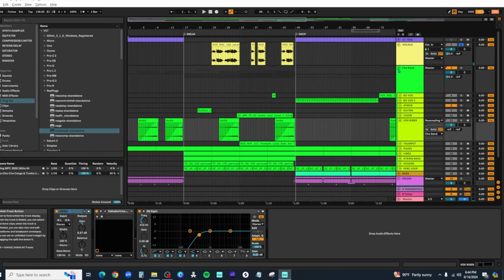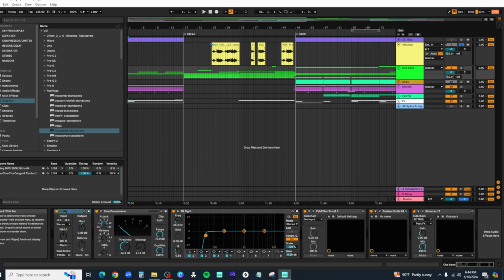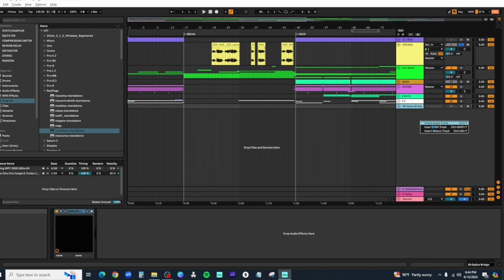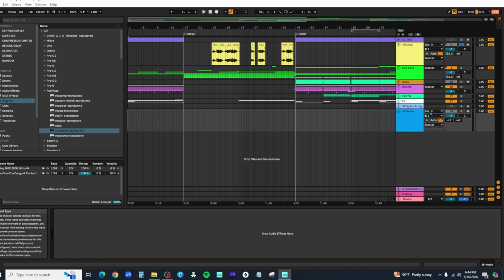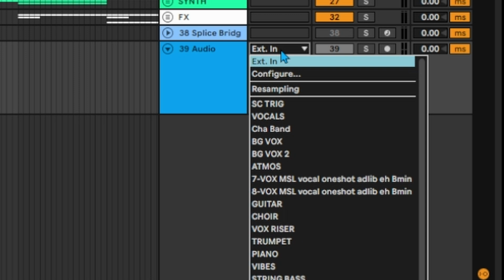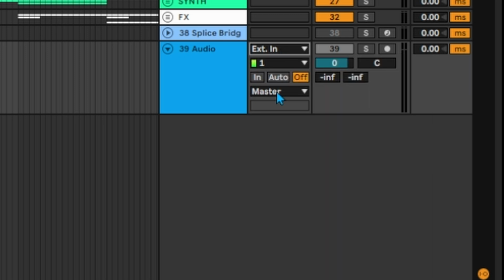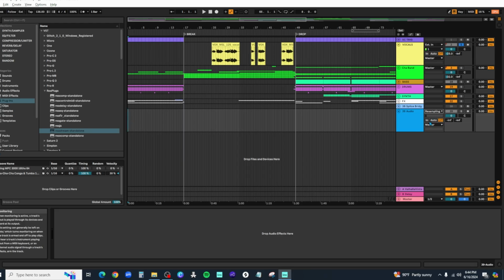So that's a nice vocal sample. And what you're going to want to do first is create a new audio track. And then over here where it says external input, we're going to change it to resampling. So now what this is doing, instead of taking the input from your mic or your sound card or audio interface, it's taking audio from Ableton. So whatever is being sent to the master in Ableton can now be recorded into this track.